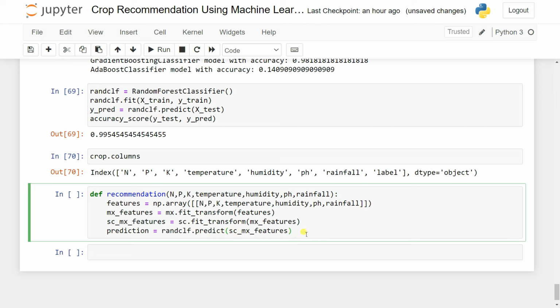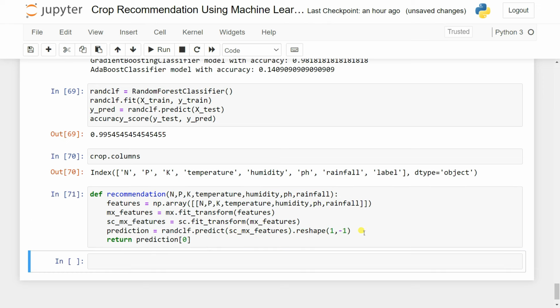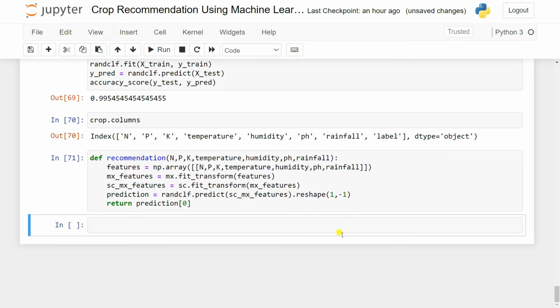And now inside that I have to reshape it, reshape with 1 comma minus 1, so that you get one value in the prediction. So let's return our prediction, return prediction from the 0. Okay, that's our recommendation function ready.